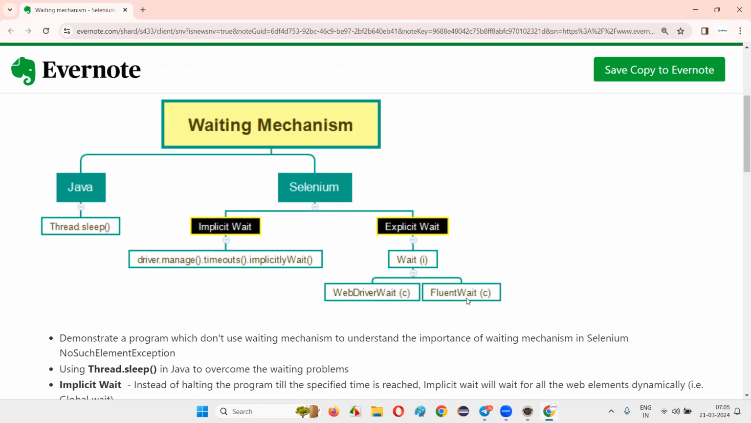Do we have to use this Fluent wait in real time, or is WebDriver wait enough? If you want to specially wait for a particular element, as I explained yesterday, do we have to use Fluent wait, an advanced version of the wait? Though Fluent wait is an advanced version, WebDriver wait is more than enough. But from a learning point of view, I'll cover Fluent wait at a high level. In place of WebDriver wait, we can use Fluent wait, but it is not generally used in real time because it is an advanced version of wait that is not required.